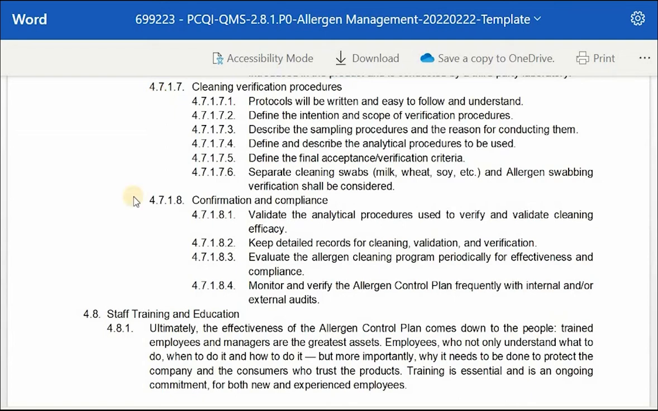Confirmation and compliance. Validate the analytical procedure used to verify and validate cleaning efficacy. Keep detailed records for cleaning, validation, and verification. Evaluate the allergen cleaning program periodically for effectiveness and compliance. Monitor and verify the allergen control plan frequently with internal and/or external audits.